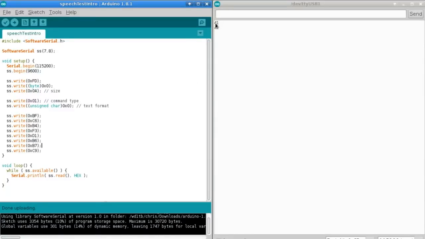Alright, so we got a 41. Now the 41 tells us that the command that we sent was received correctly. And then a little bit after that we got a 4F, which tells us that the text that we told it to speak has finished speaking and now it's idle. And we can tell it to do something else.